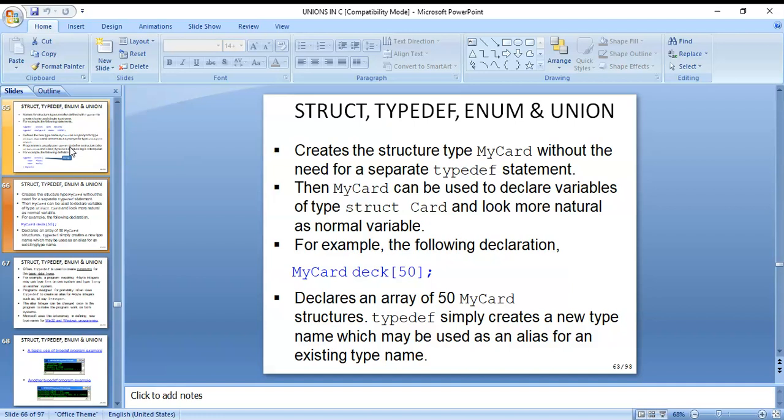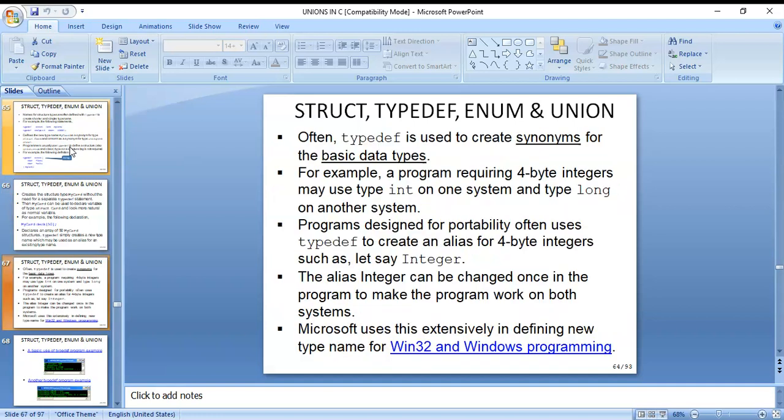An array is a group of elements that are all the same data type, that is, homogeneous elements. Next, typedef simply creates a new type name which may be used as an alias for an existing type name, nothing but a synonym for that name. Often typedef is used to create synonyms for the basic data types.